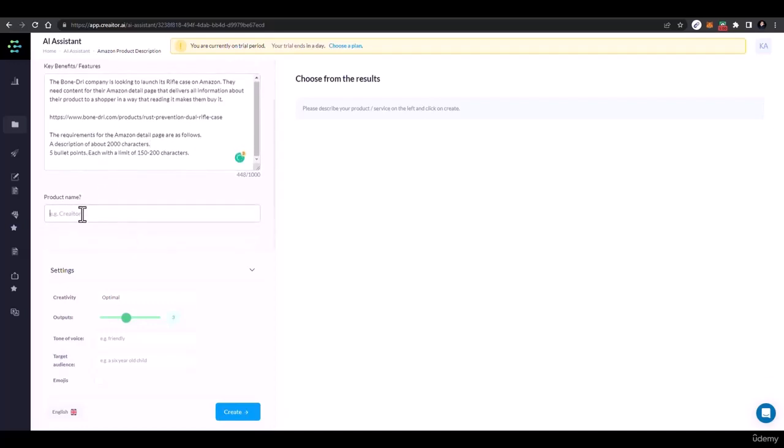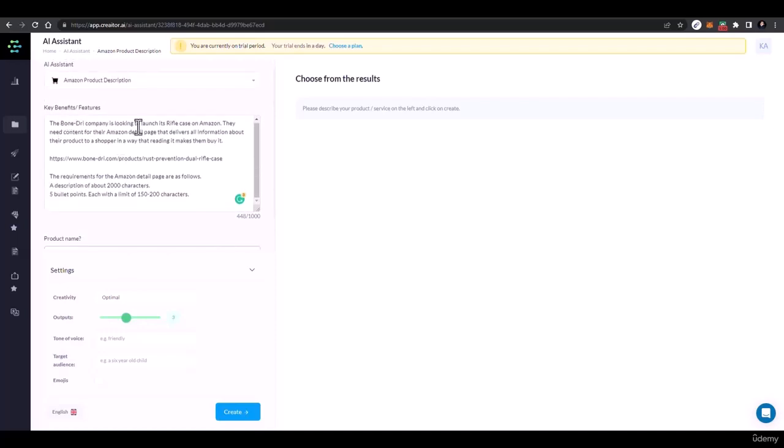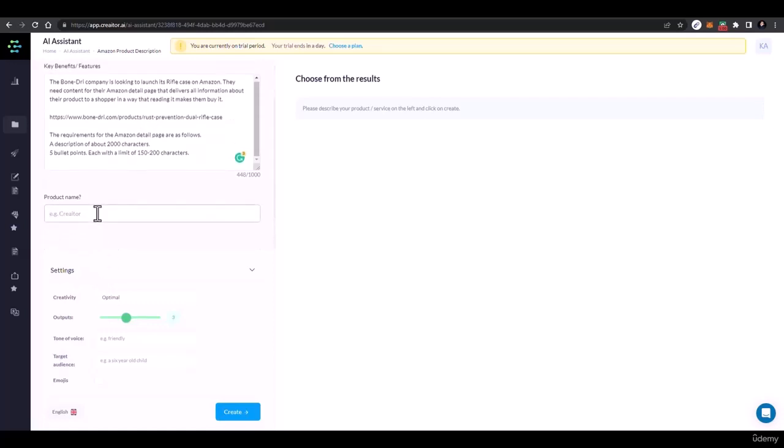And then here you can add the product name. What is the product name? The product name is basically rust prevention dual rifle case. Then here it should be optimal or high max. You can select how much output you want, and here I'll select SEO friendly. Okay, and then if you want to add emojis, you can add them, or you can just leave it. Just click on create.